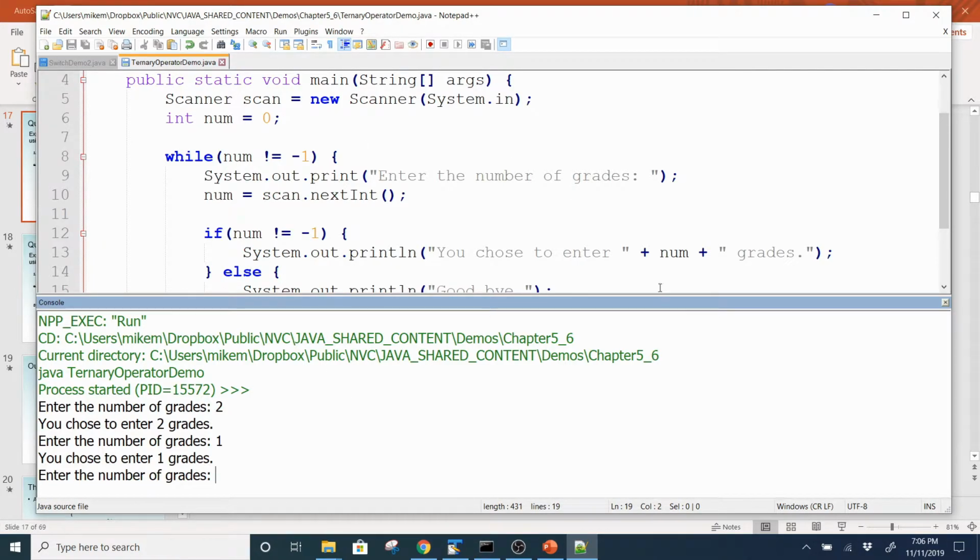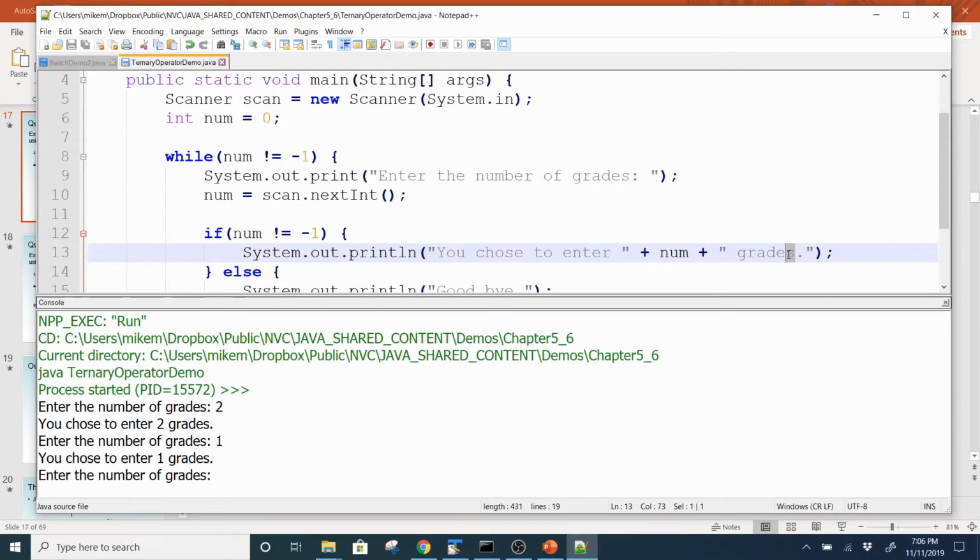Whenever it's singular. So what we can do is we can set up a ternary operator to determine if we need to say grades or grade, all dependent on the number that was entered, right? So to enter 1, we want to say grade. If we enter a number greater than 1, we're going to just say grades. All right, so you can just put it like right there if you wanted to, but let's just do this.